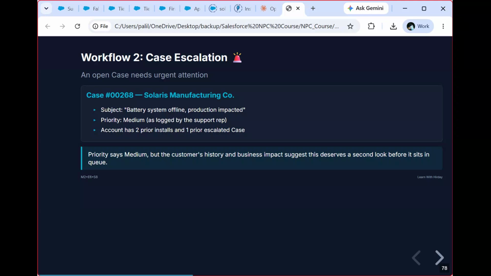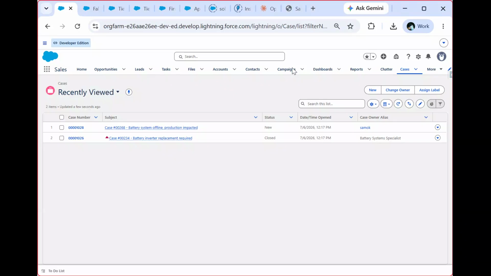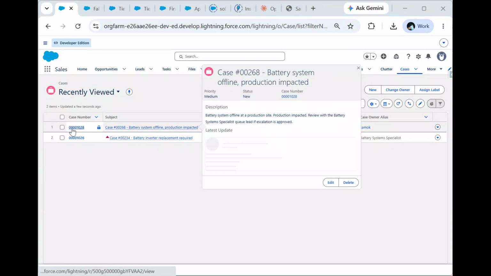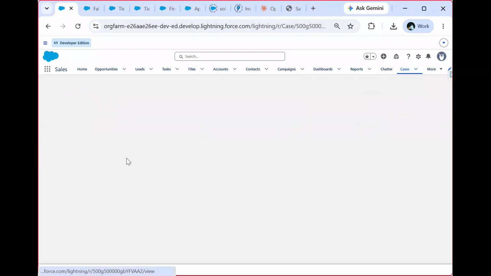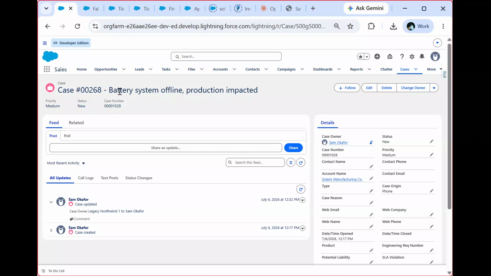Now let's look into the next one, which is the case escalation. So there is a case. Let's look into Salesforce again. So there is a case. Let's see this particular case. It says battery system offline production impacted, and it has come from account Solaris. Let's go back to presentation.